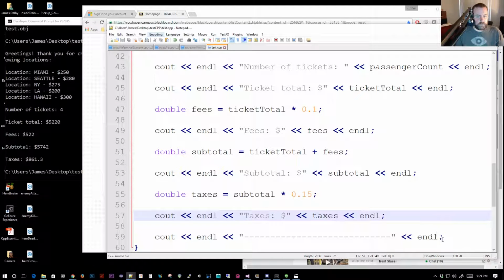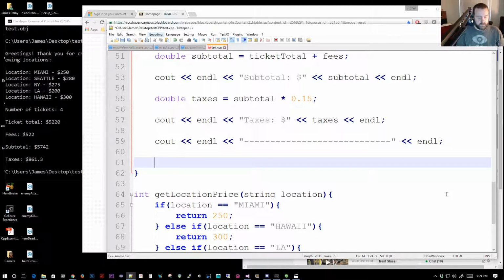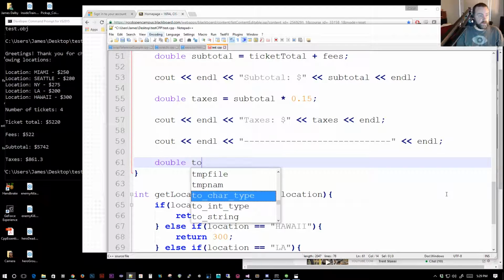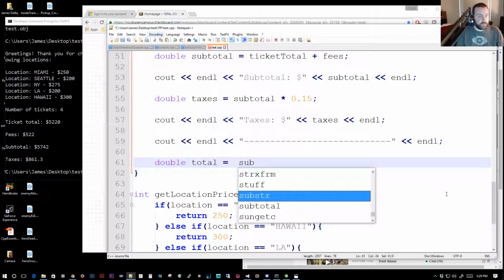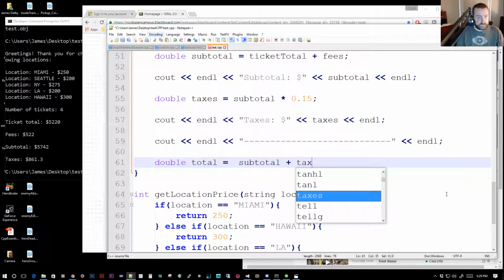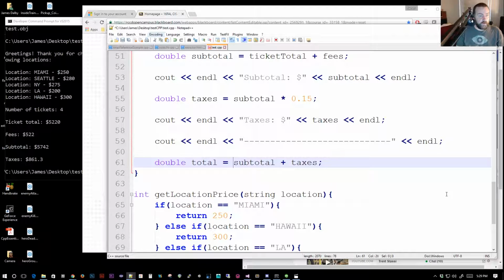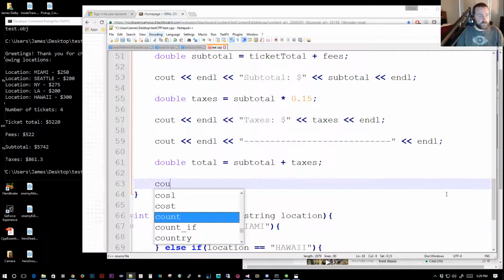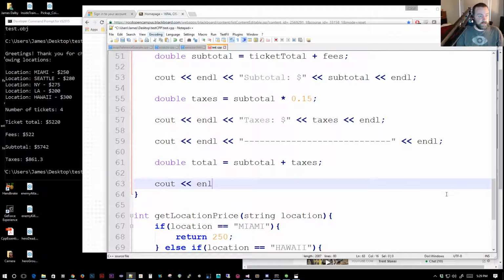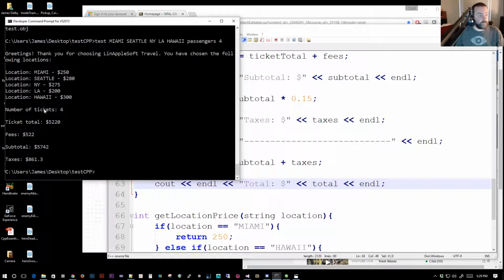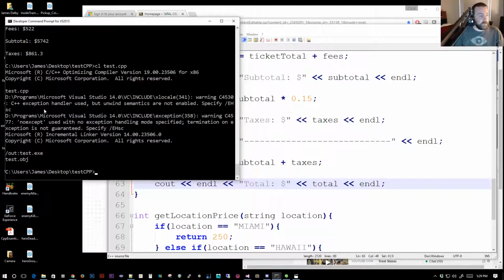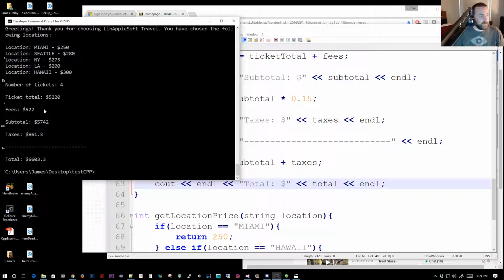So double total is equal to subtotal plus taxes. Okay, and then I say cout, endl, total is with a $ sign, total. And endl. There we go. Compile and test. Okay, looking pretty good.